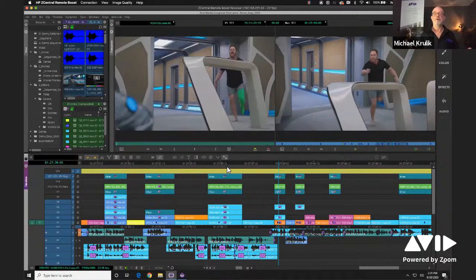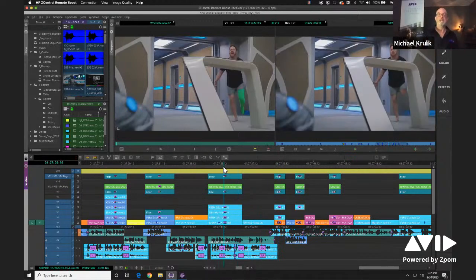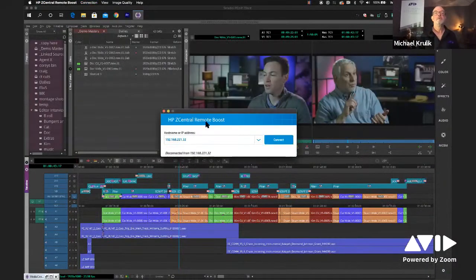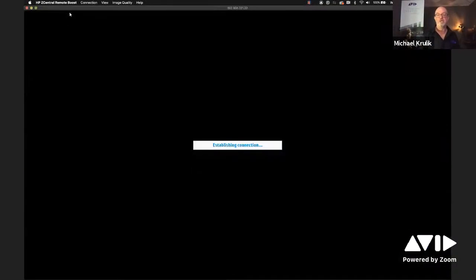Again, I'm hoping you're getting a decent playback. Again, it's very smooth on my system, but all I had to do was go ahead and quit out of my RGS. Here's the Z Central system that I log into. I type in the IP address, then it's going to allow me to log into that instance of Media Composer.